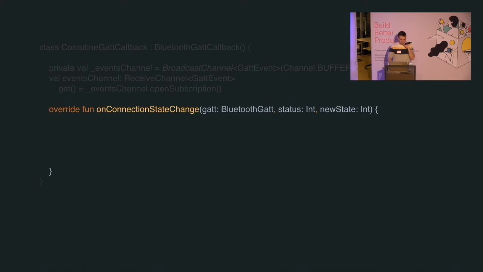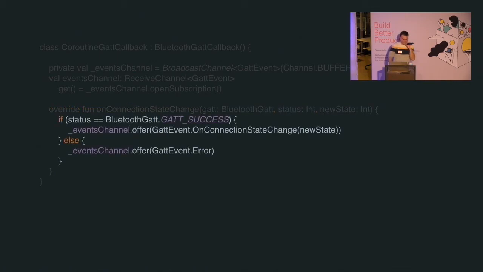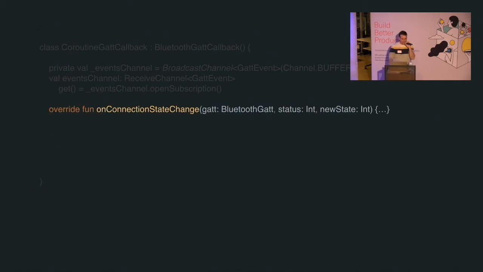In the async API, we were in this method discovering services. Here we don't want to do that. We just want to convert this call into an event emission. So we just check if the request to connect to that device was successful. If so, we just push an event down the channel. Somebody will be notified, whoever is subscribing to that event channel. If not, we just push down the pipe an error. So let's collapse this. We no longer need this.